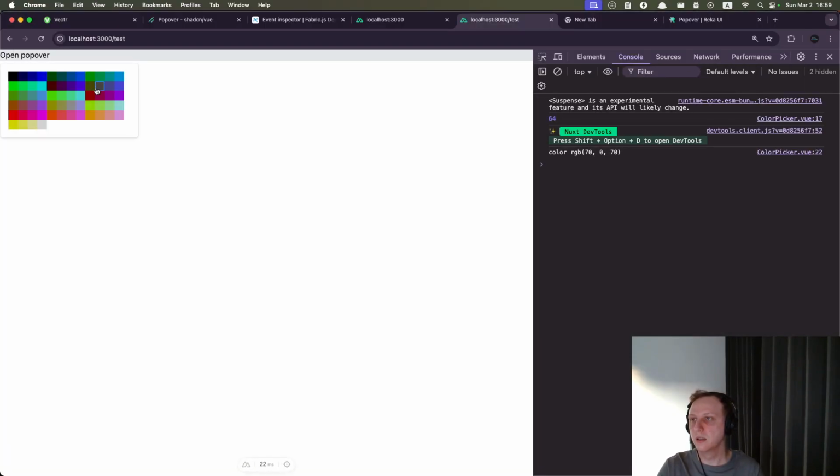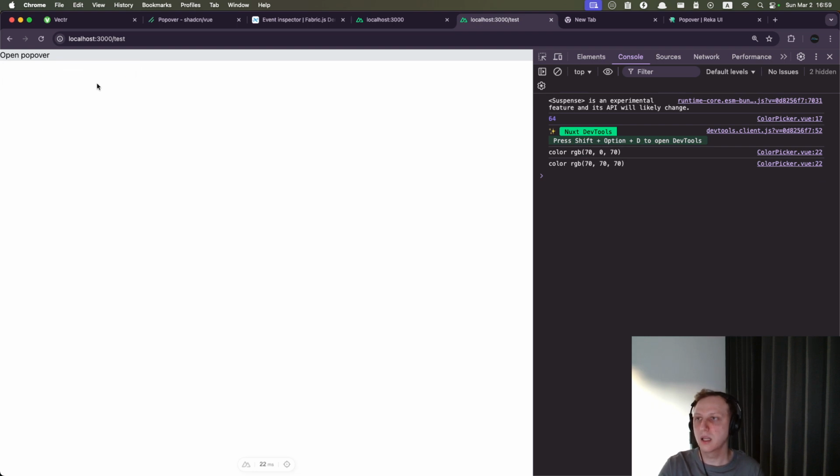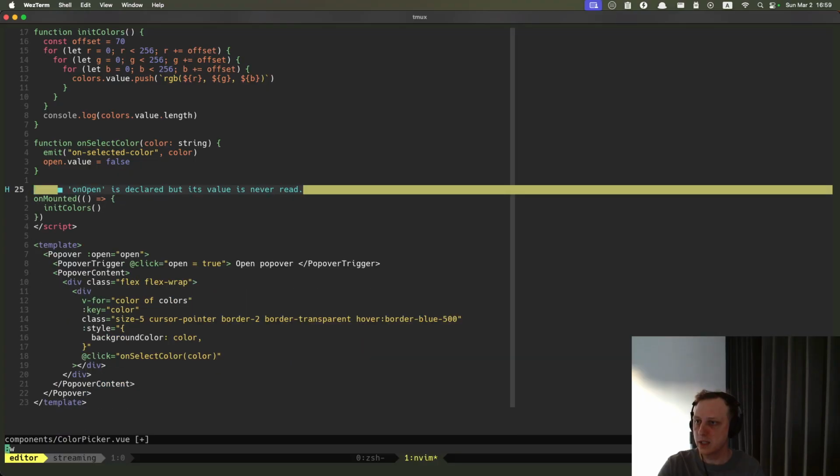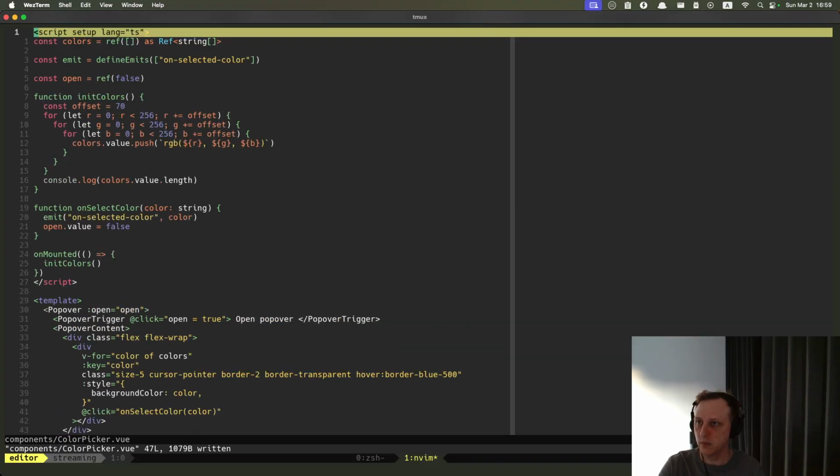Yes, it does. It selects my color. Okay, perfect. So this works, and Shadcn has some unclear stuff going on for me, at least. Maybe for everybody else this is clear, but not that much.